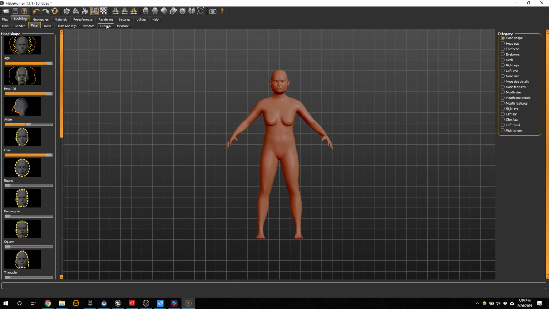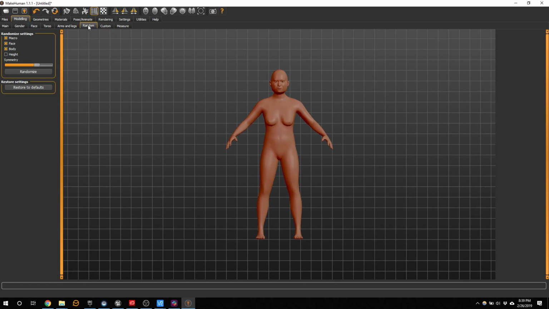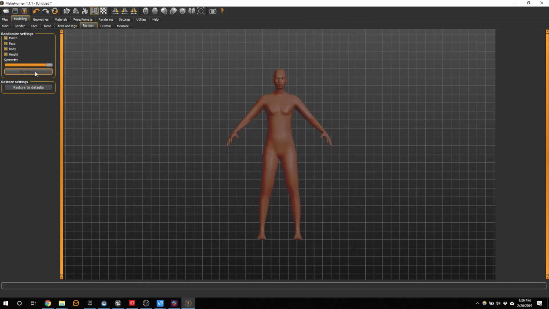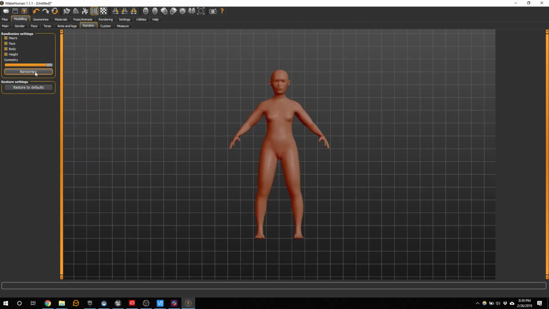I think I can maybe come down to the random button, and I'll just say, let's go random. And we'll make it symmetrical, but we didn't have to make it symmetrical, we'll just make it easier. So randomize. It's too normal. That's kind of weird. That's really bizarre.